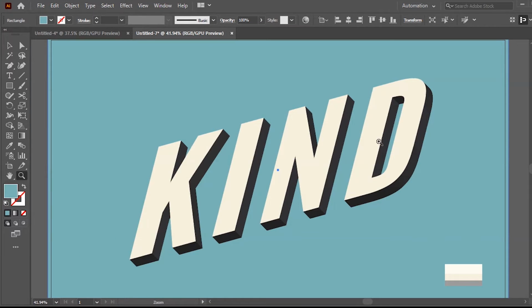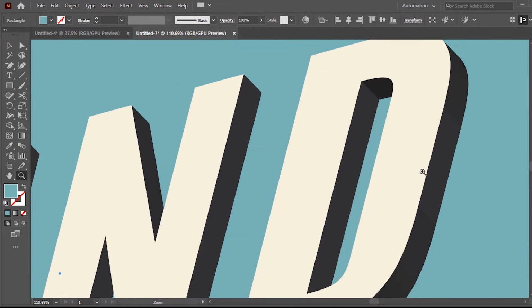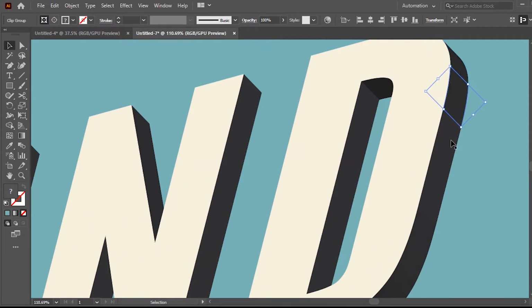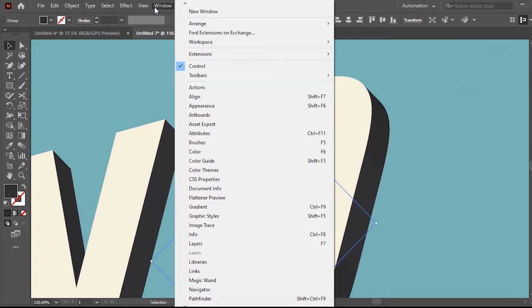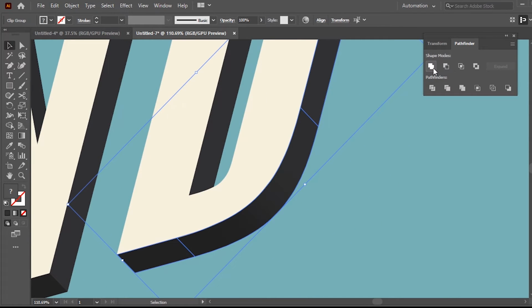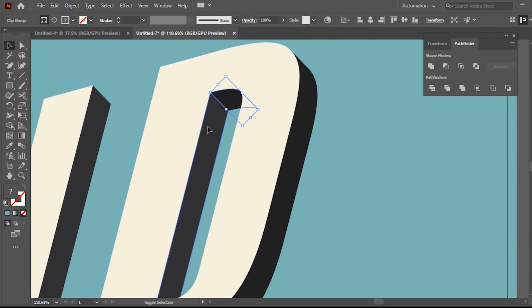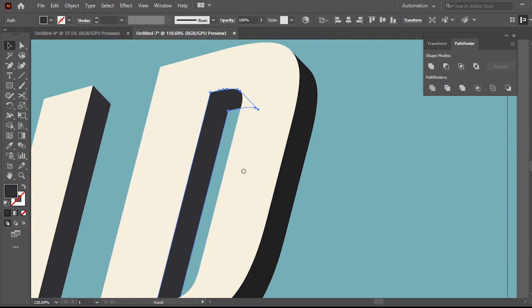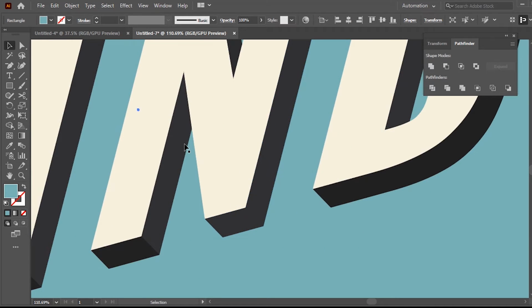Now if I zoom in, you can see these individual parts. You have to merge them into one unite shape. For this go to Window and select Pathfinder. Now select these individual parts by holding Shift on the keyboard and click the Unite option. Do the same with all.